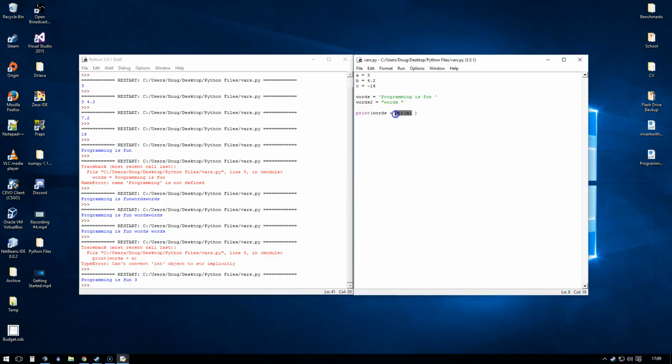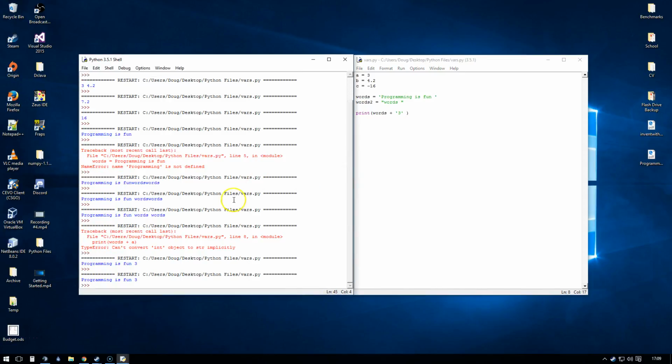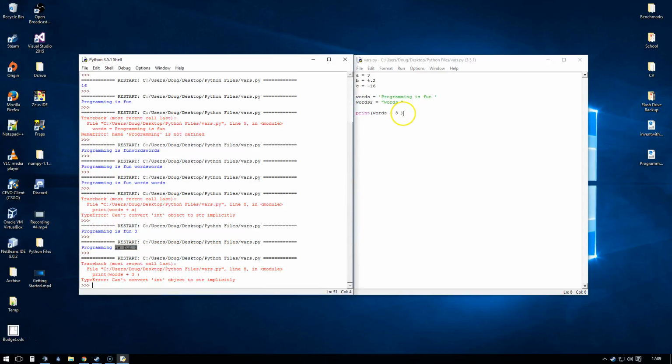What I could also do, if I didn't have a variable here, is just put 3 in quotes, and that would make it a string instead of a number. So if I run, you'll see it works. However, if I remove the quotes, we're back to the original problem where I'm trying to add a string to a number, and that doesn't make sense. Okay? Same error again.